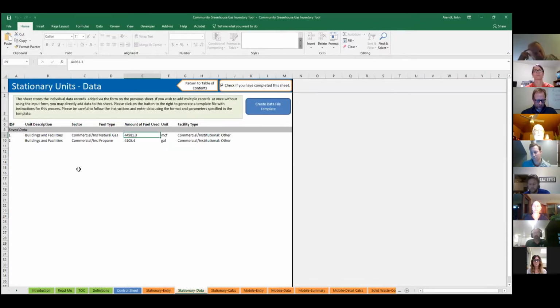So there's a place to enter all of the natural gas that we use. We also, some of our buildings use propane.